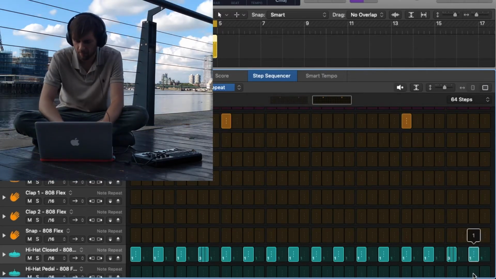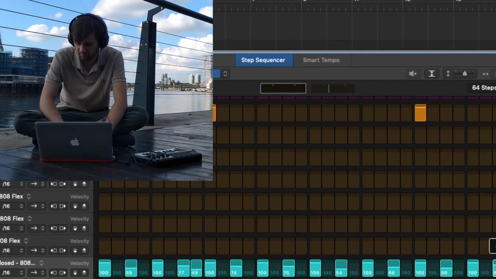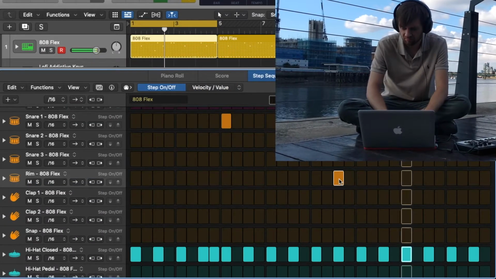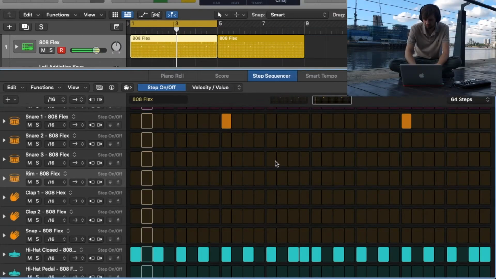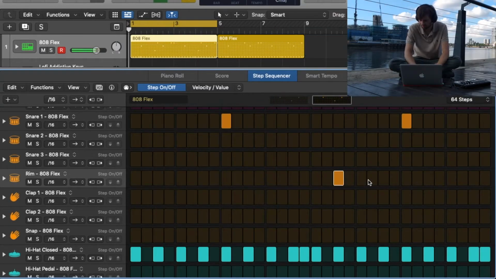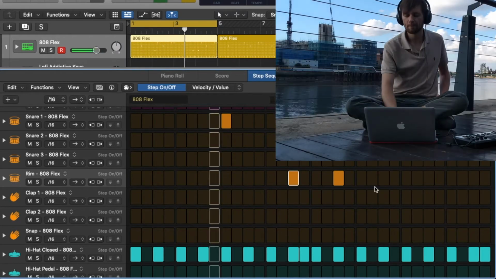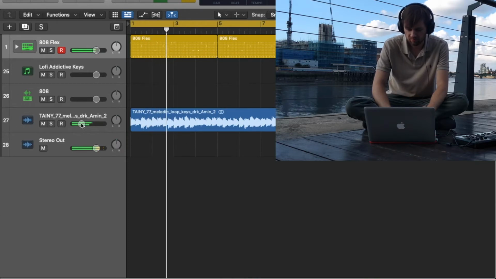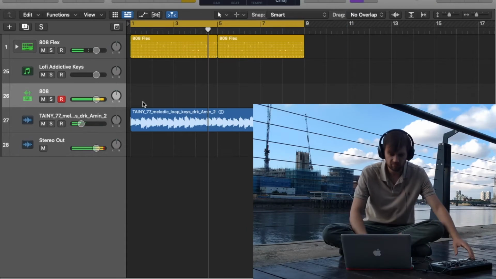Here I'm tweaking the velocities so it sounds realistic. Now we can add a percussion that will play between the kick and the snare. Let's just hear a preview. It's time to add an 808 type of bass.